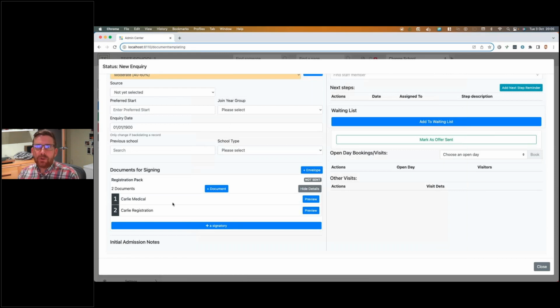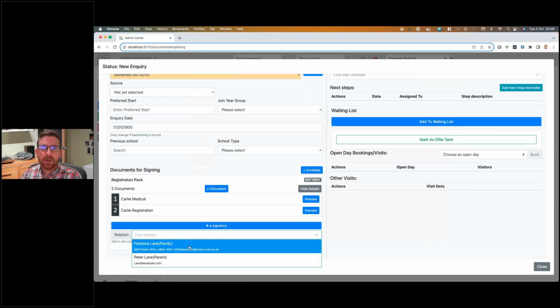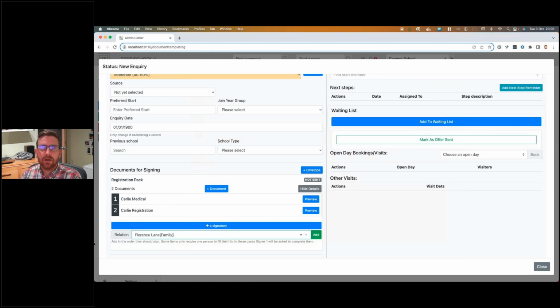So we've got the two documents on the system. It's as easy as that. Just add document, give it a name, and go. You can add five documents really quickly, probably in less than a minute. And then it's just a case of saying who it wants to go to. So I'm going to click add a signatory, and it's just looking through. I've got one person here, so I'm going to add them.